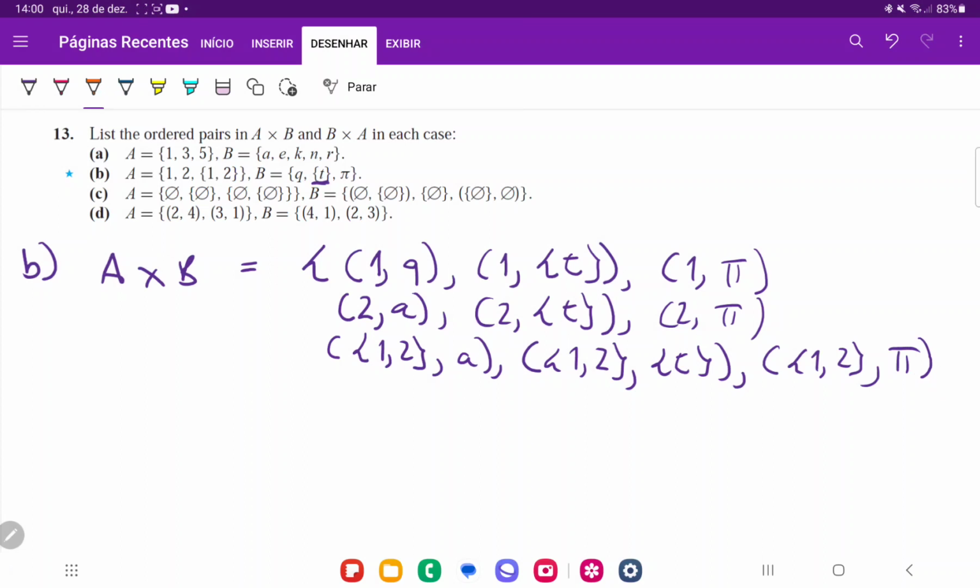And then similarly for B cross A, you would just take the exact same points, but you would flip them around. So this would be A comma 1, this would be T comma 1, and so on and so forth, all the way out to pi comma the set 1 comma 2. So all you have to do is flip them around to get B cross A.